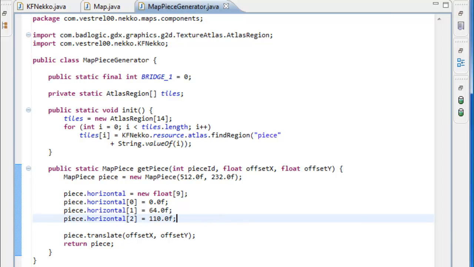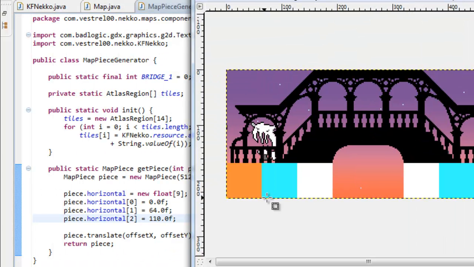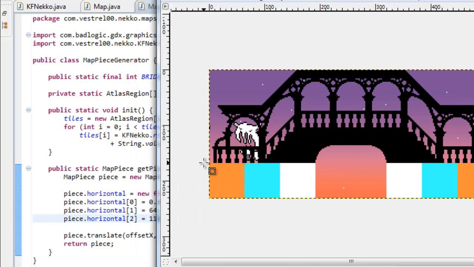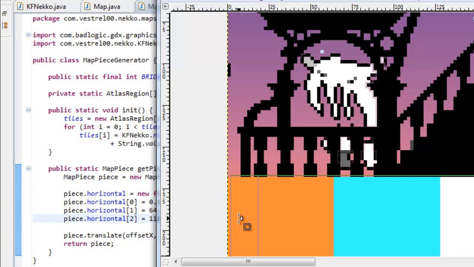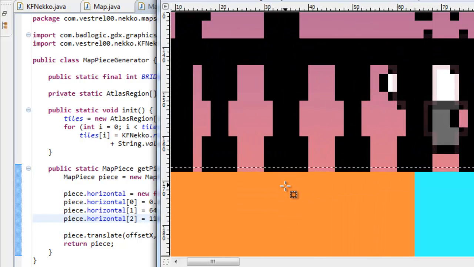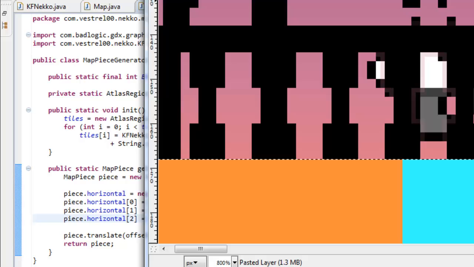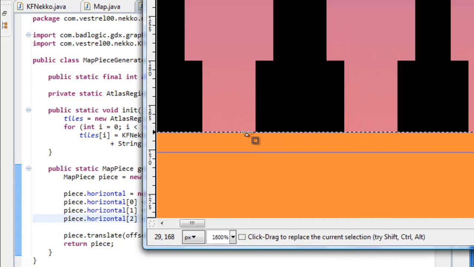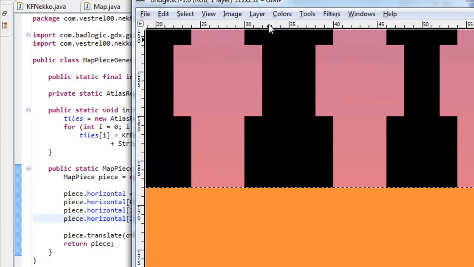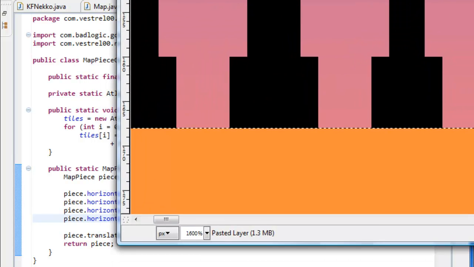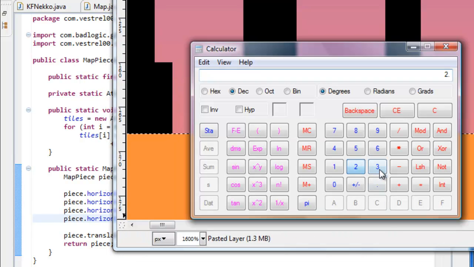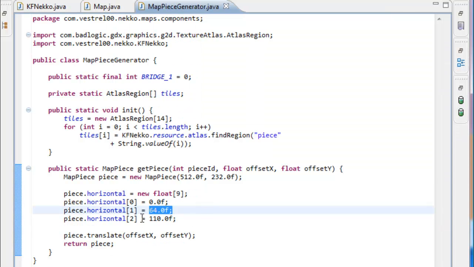Okay, what are these numbers? Well, if we take a look at it over here, this is actually our very first platform. It starts at piece 0. Its y coordinate is 168, but remember y grows downwards, so it's going to be 232 minus 168. Let me show you that we're not making a mistake: 232 minus 168, and you get a value of 64. That's what we have here, the y coordinate.